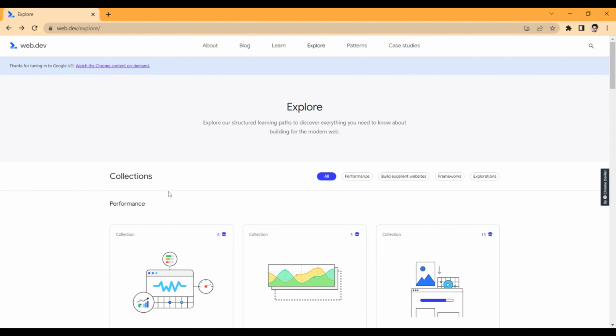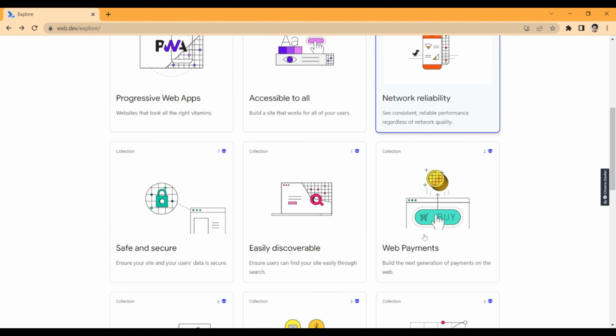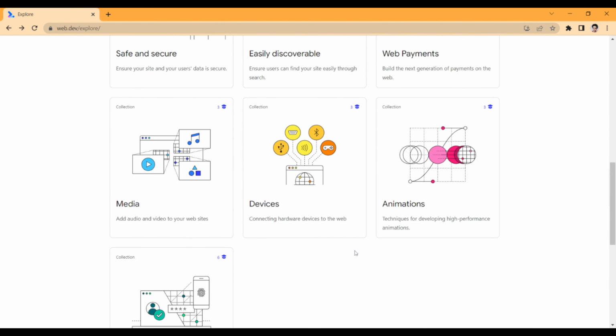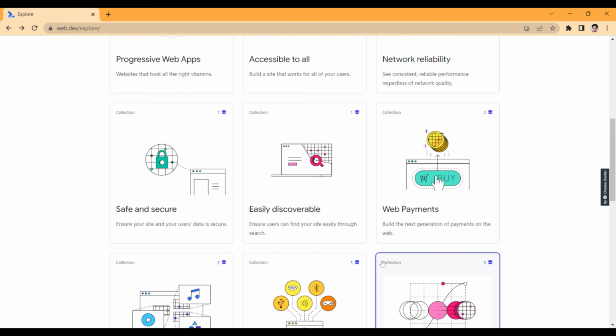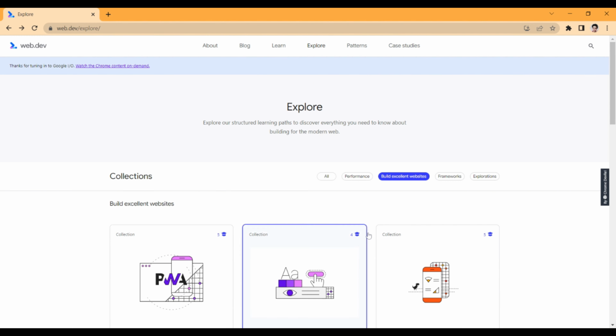Then it is on the basis of all also. We are listing all collections. Then on the basis of performance, you can select the performance collections. Then build excellent website collections. Okay, so you can similarly visit and explore a bit and learn from these things, right?